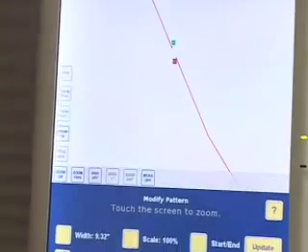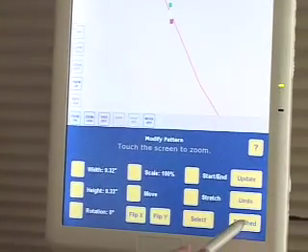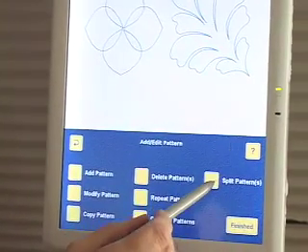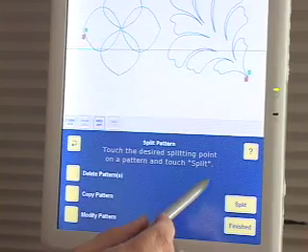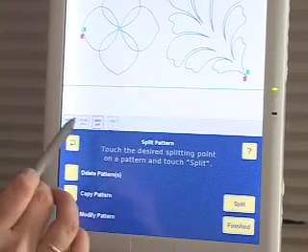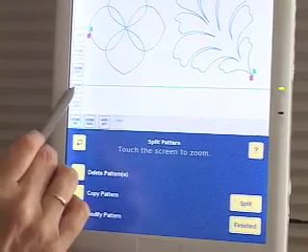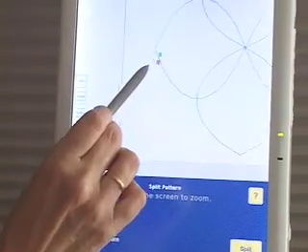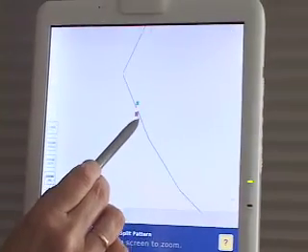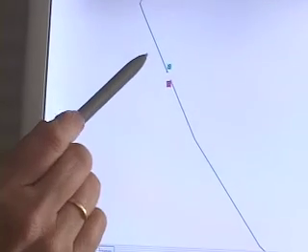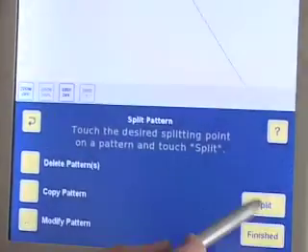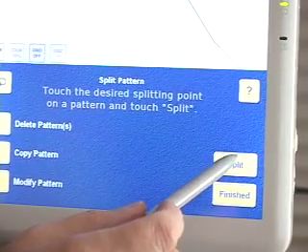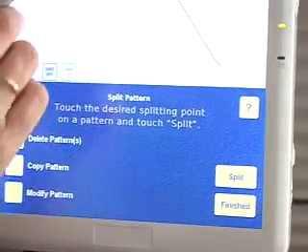So I'm going to touch Finished, and I'm going to go to Split Pattern, and now I'm going to zoom in on this flower, and I'm going to split. Doesn't really matter where, I'm going to split there. I'm going to split, and that created a new start end point.